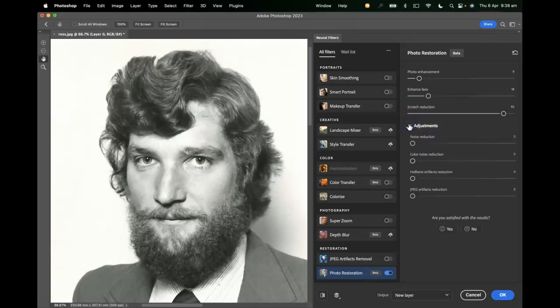Fantastic. We've got a couple of other parameters, values that we can implement here. We've got our noise reduction, color noise reduction. We can remove halftone pattern if your image has been scanned from a magazine or some kind of non-photographically printed material, like a magazine or something like that. We can also remove JPEG artifacts if required.